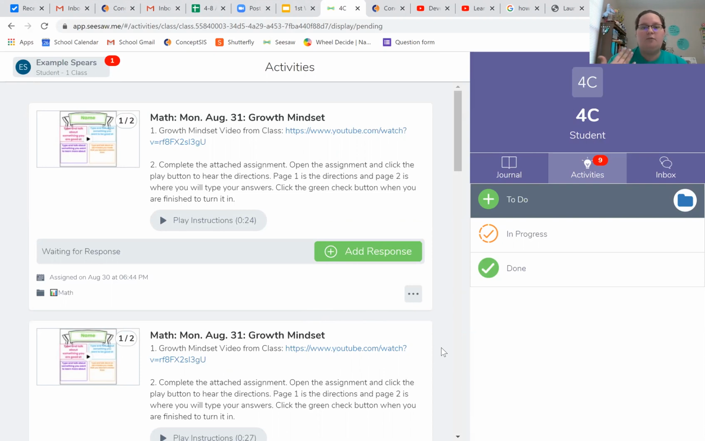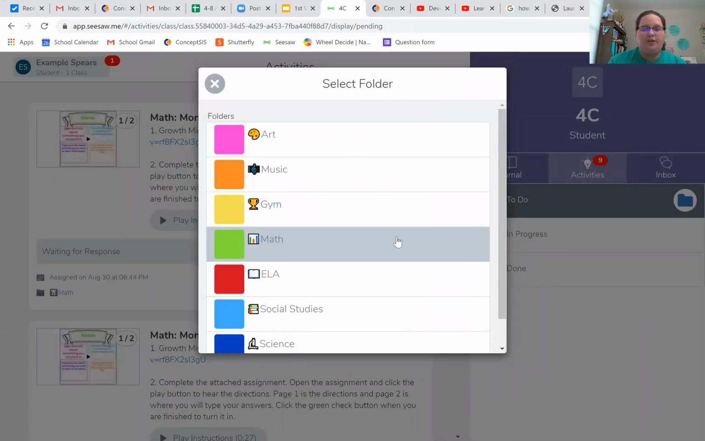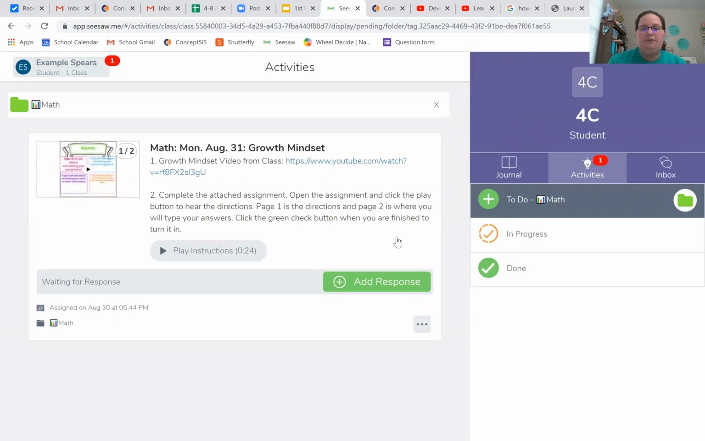I would heavily recommend that you use your folders feature. This is probably my favorite part about Seesaw. This helps us stay organized. So for example, if you know you have a math assignment to work on for the day, you can come over to your folder button, click on it, and you can go straight to math class to find all your math stuff. If you're getting ready for your language arts class, go to your folder button, find your language arts class, pull it up, and you'll see what that teacher has posted for you in that day.